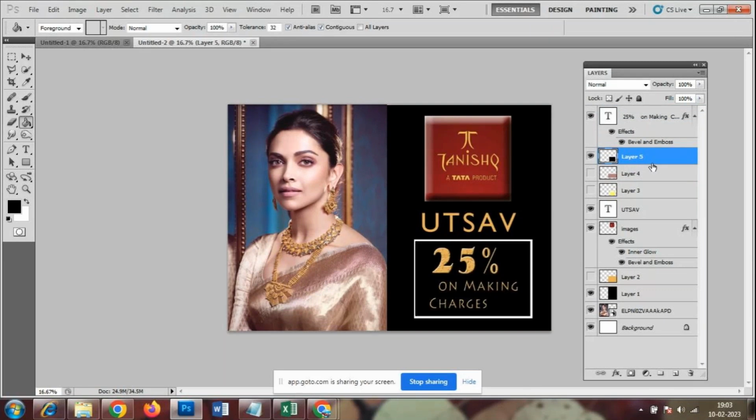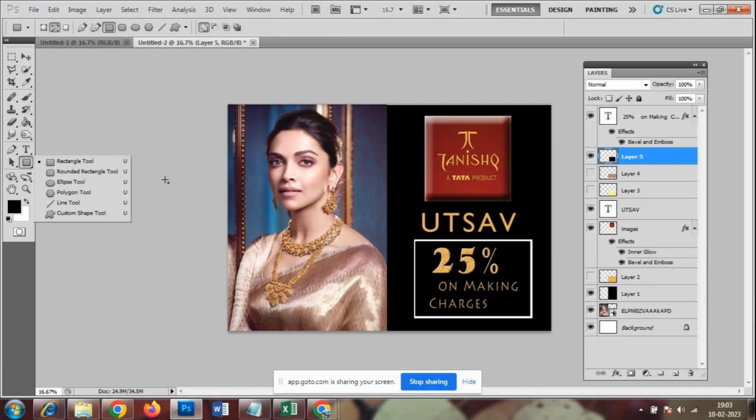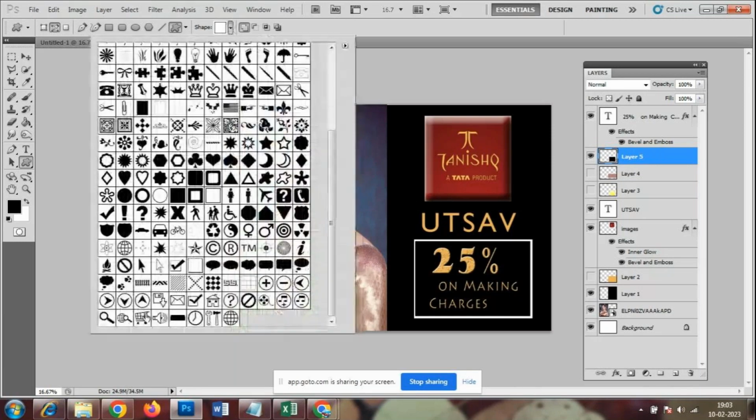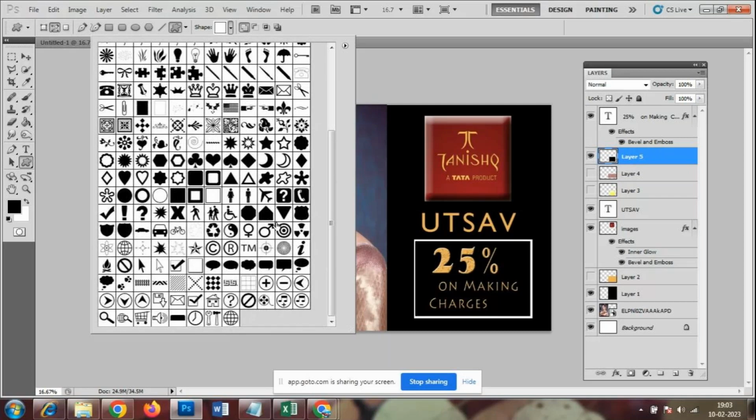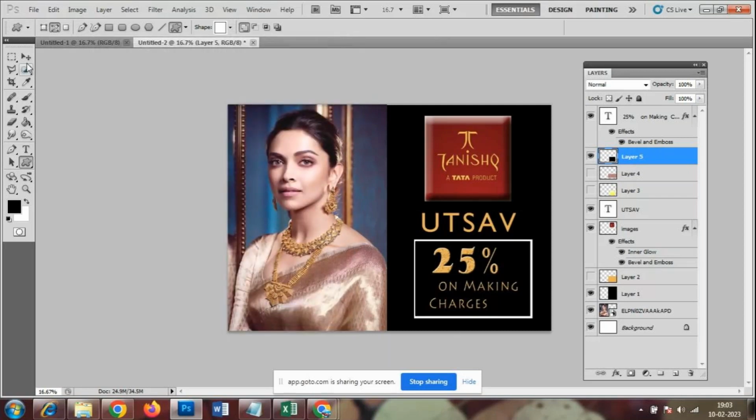Little difficult. So you people, whenever you want to do this advertisement design, you can use this custom shape tool only. So in that custom shape tool, we have multiple options. You can just use any of these box designs only. Okay, so no need to struggle so much. Just use this box only. You can do any changes like this because it comes with the layer.